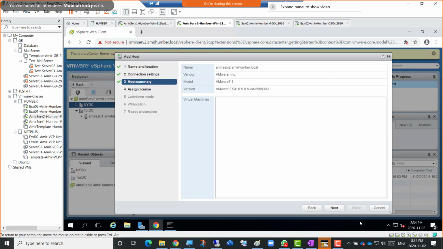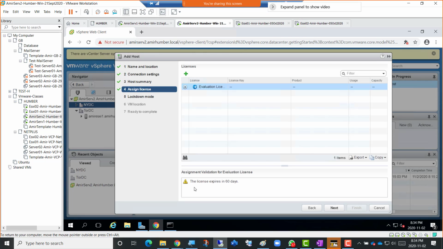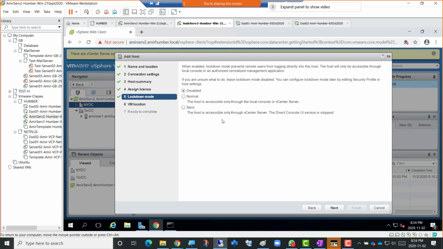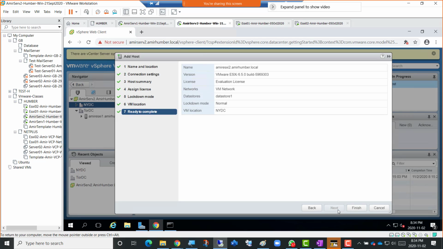And I'm just going to click next, finish, right? So it's next here. It says the license expires in 60 days. Next, and then there is the lockdown policy, which must be on normal. This is a security best practice. And then click next. And NYDC here, I'm going to click next. And then I'm going to click finish.